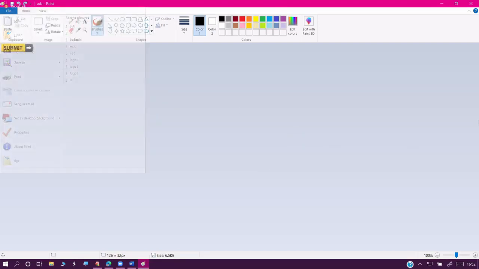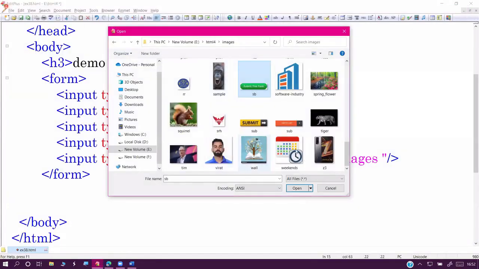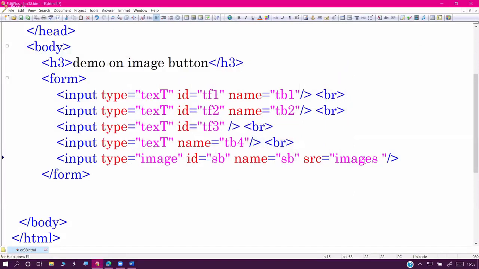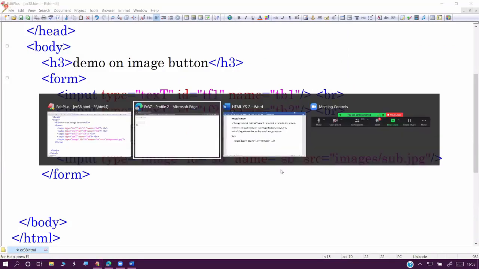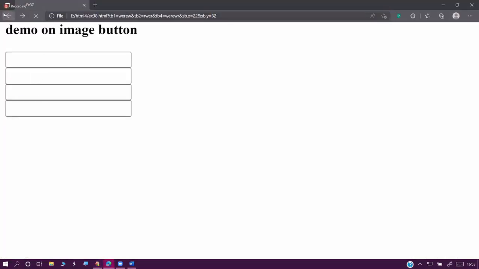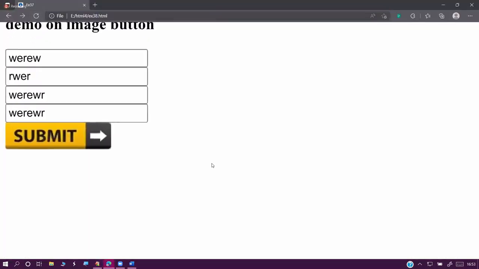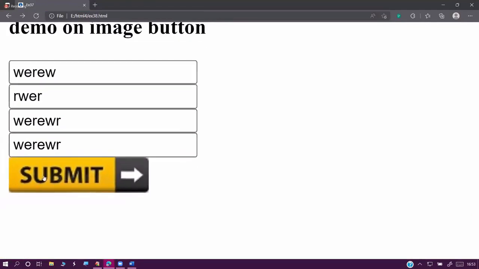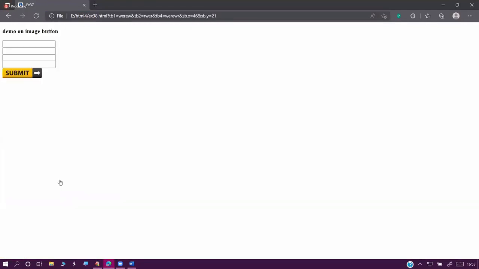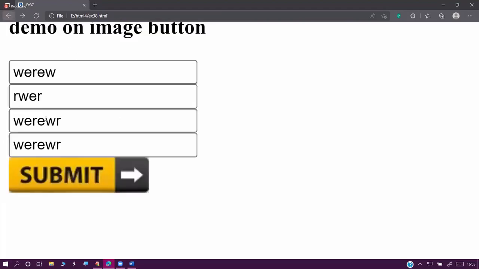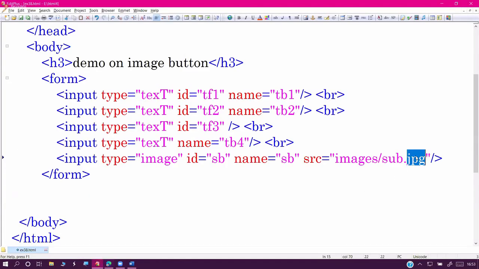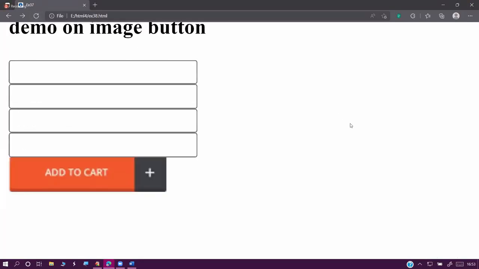Next, take one of the buttons. Directly I'll show in the example. Sub.jpg. Now it's visible clearly. Submit button. Sending. Add to cart. That is also a button only.